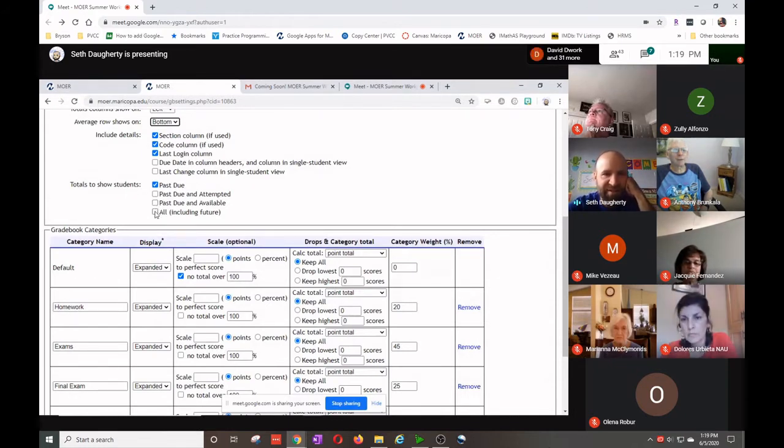If you're showing students their whole score, their grades are going to be really low because that's going to include all the zeros for the stuff that they haven't done yet. So I usually uncheck those and just show them their past due grade. That way they don't panic and wonder why their grade is so low. You might show them past due and attempted. That way if some of them have worked ahead, that'll be reflected in their grade as well.